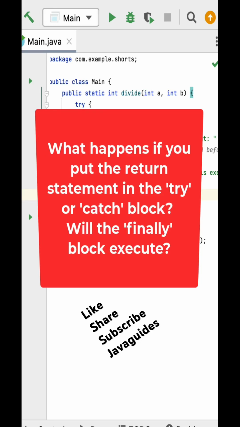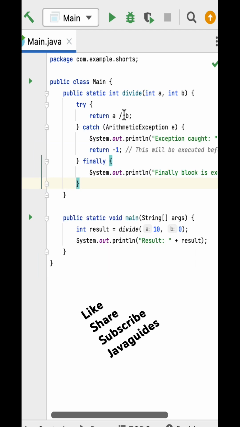A tricky coding question. What happens if you put the return statement in the try or a catch block? Will the finally block execute? Yes, if you put the return statement inside the try or catch block, the finally block will always execute, regardless of whether the exception will occur or not. Let us quickly take a look into the demo.